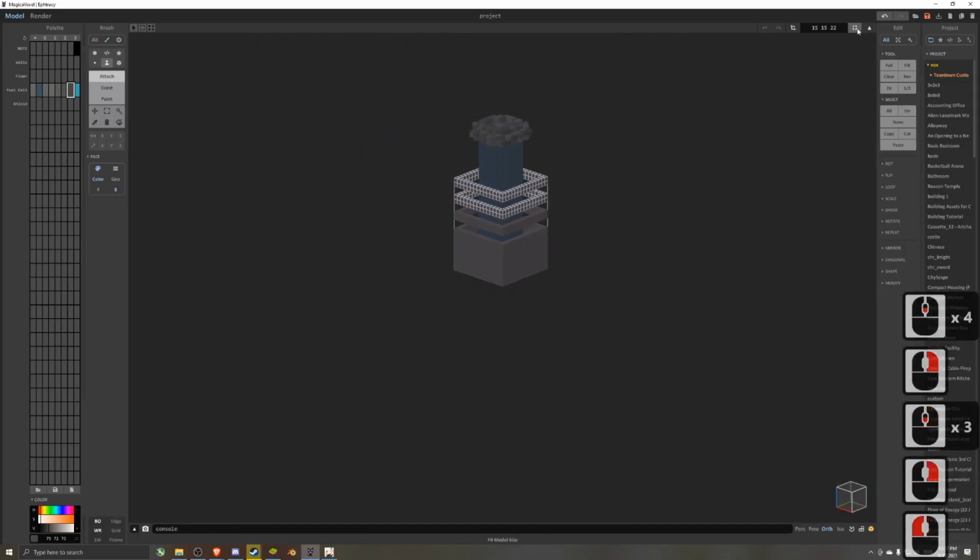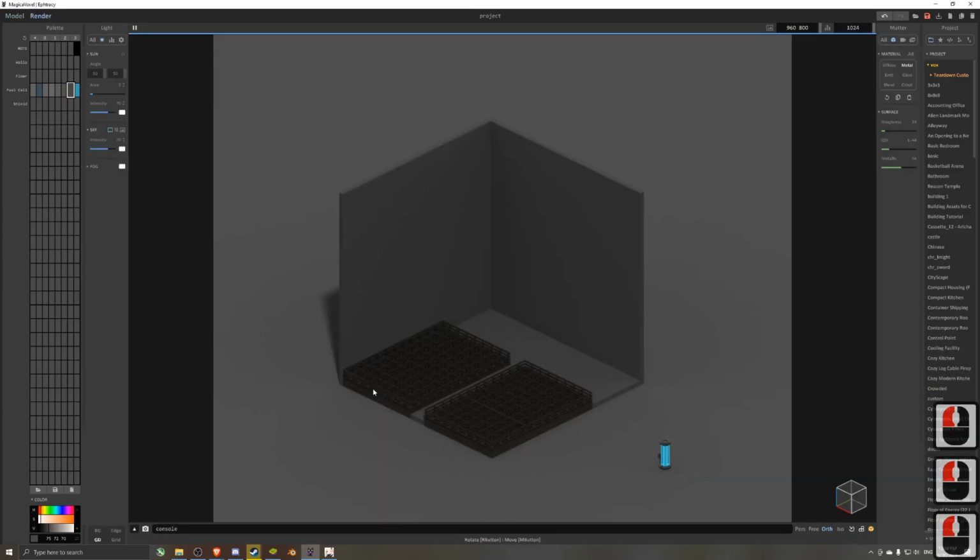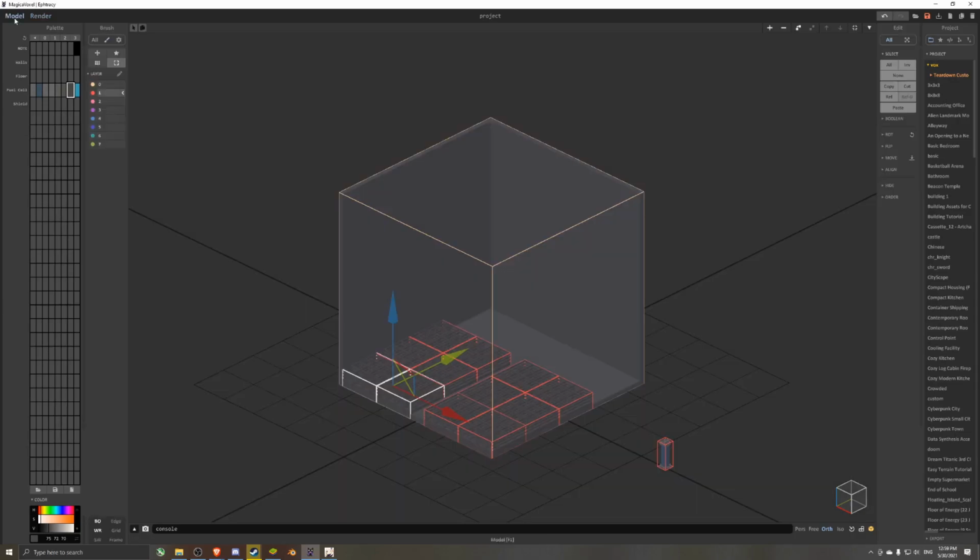So something like that will do. And we just duplicate this many times. Okay, once you're done duplicating it, I just moved it over here to my scene.